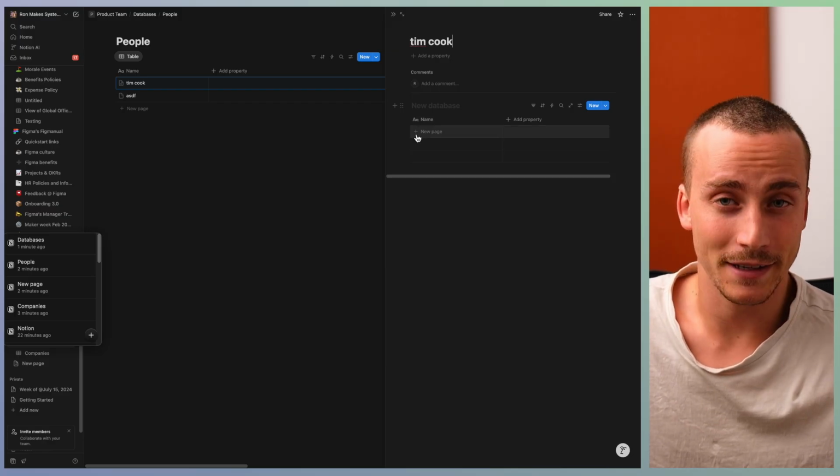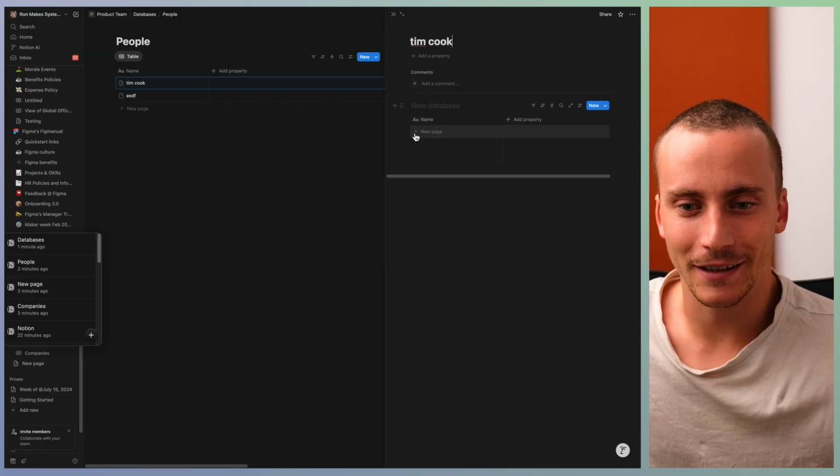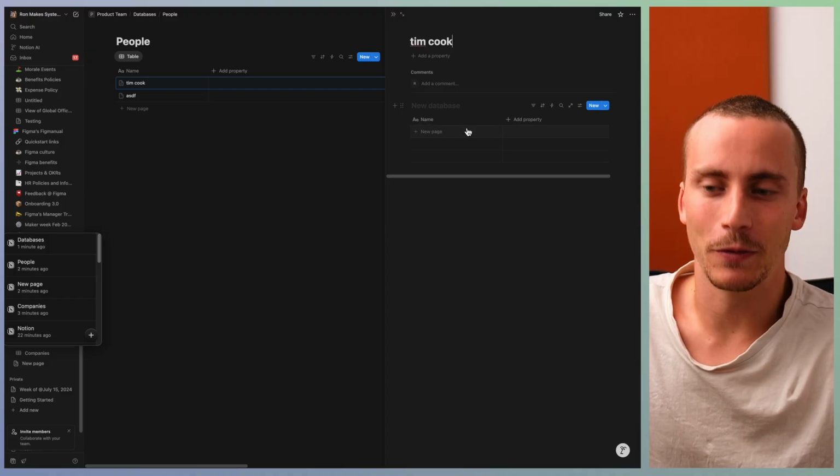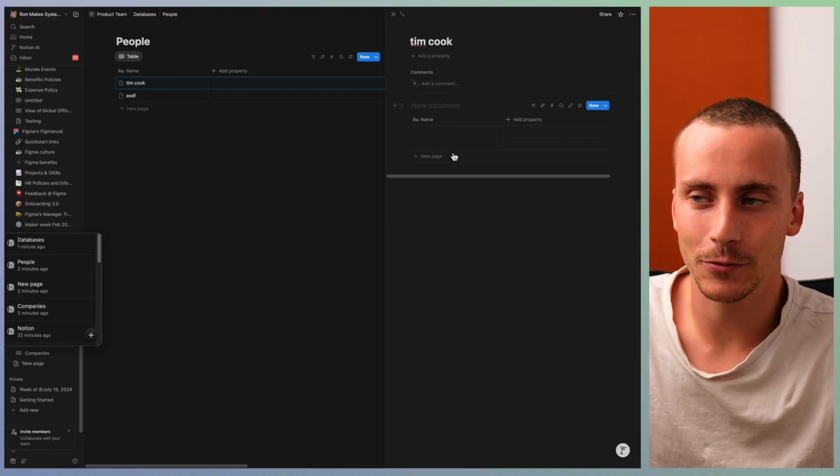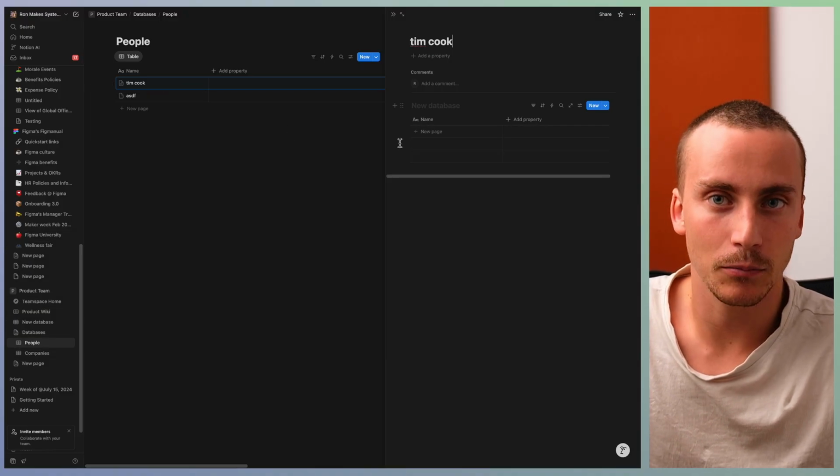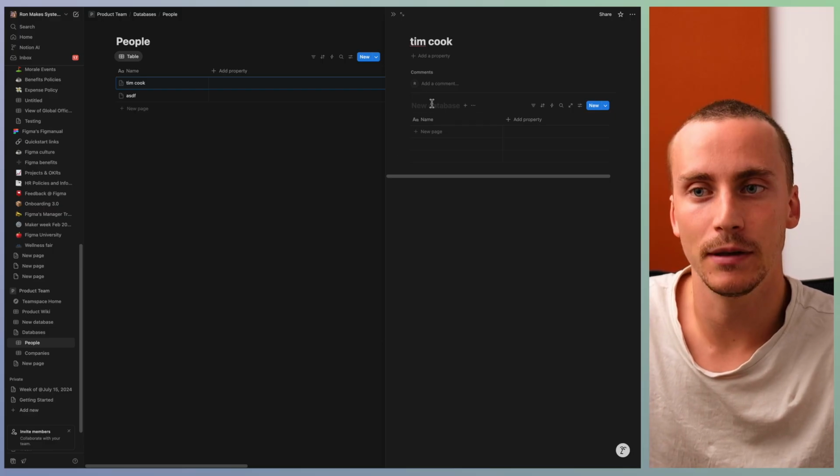The problem is, with flexibility comes also a bit of ambiguity. You're not sure what the right way is. You have to duplicate it to the next one. I personally like it more structured, but if you like flexibility, maybe this is a bit more for you.